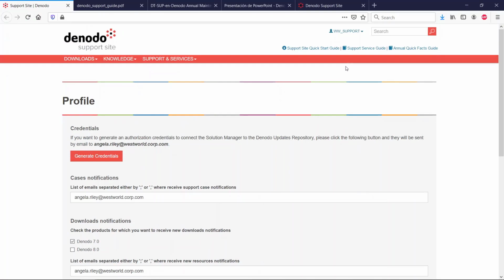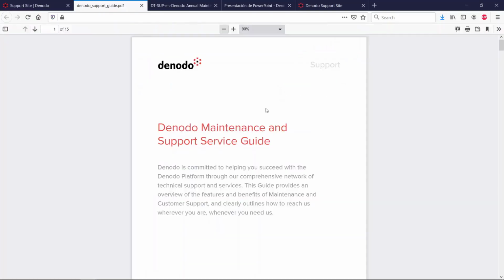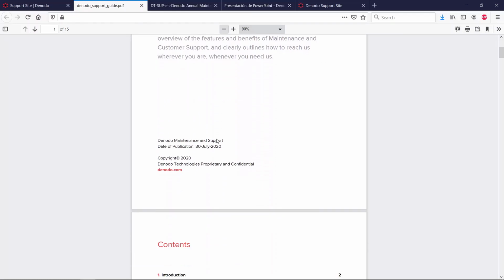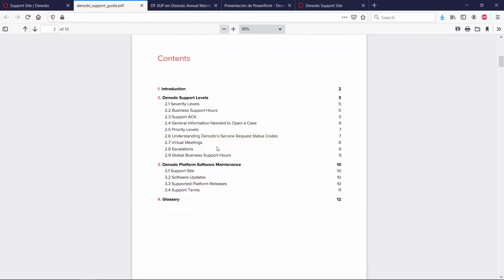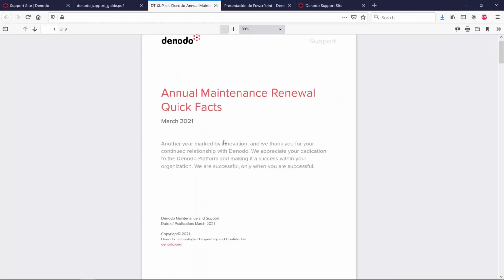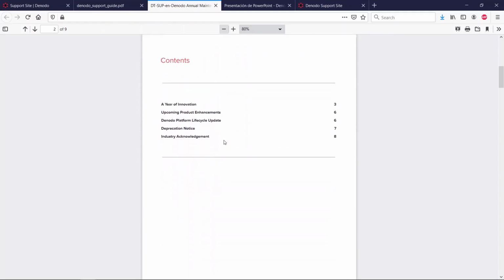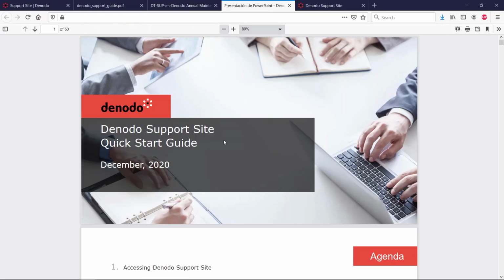The Support Service Guide provides an overview of the features and benefits of maintenance and customer support, and among other topics, how to reach us, service levels, and version maintenance. It is recommended that new users review this guide to understand all of the features and benefits of Denodo support. The annual Quick Facts Guide summarizes the key software releases over the year, important feature updates, upcoming enhancements, lifecycle milestones, and awards and accolades. Additional details on the support site can be viewed in the Support Site Quick Start Guide available here.